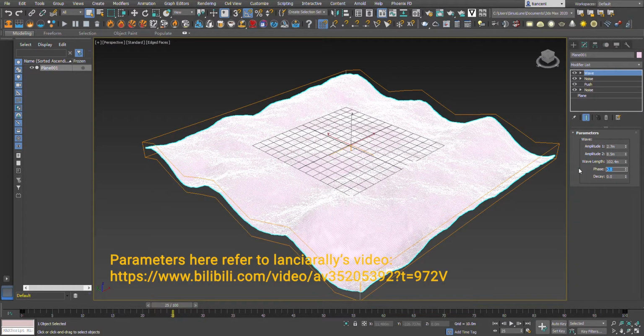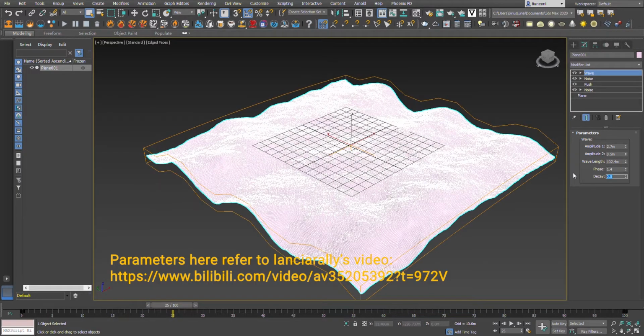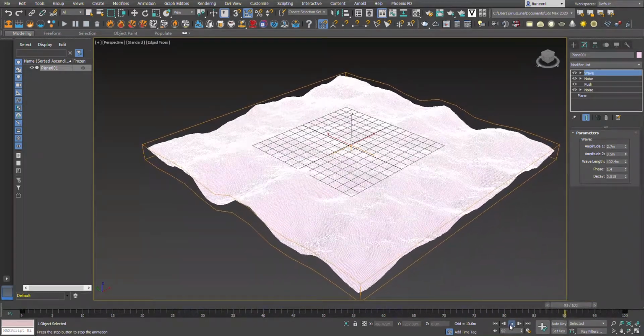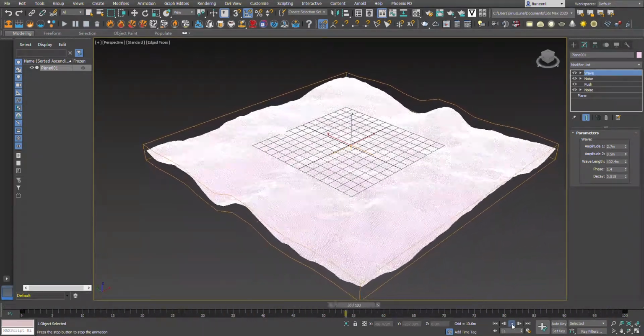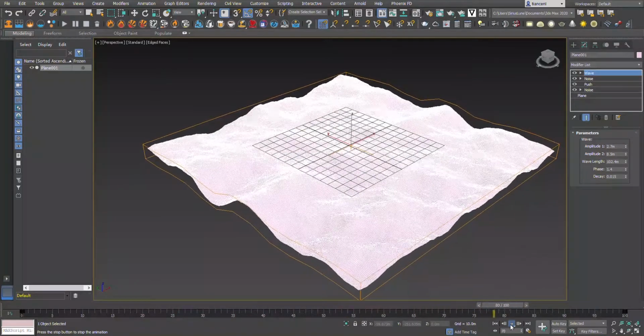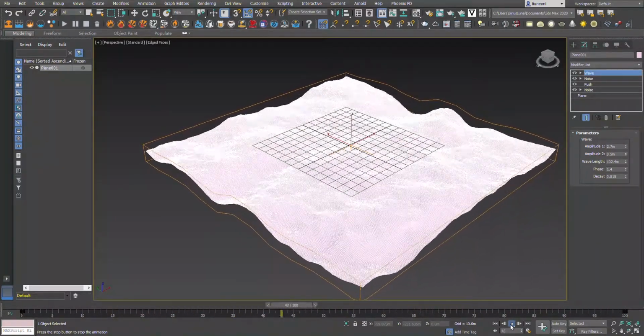Then phase to 1.4 and decay to 0.015. The sea surface is much more realistic than before.